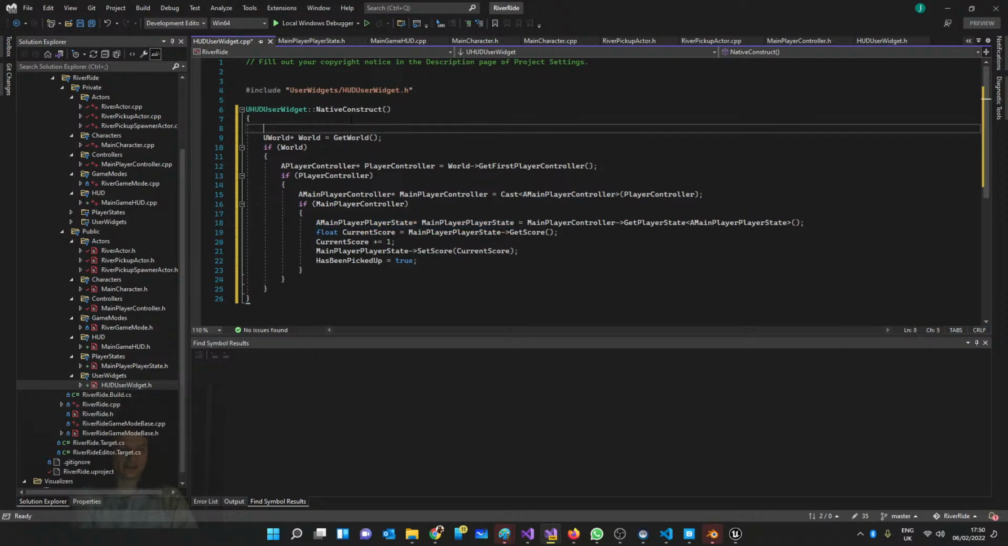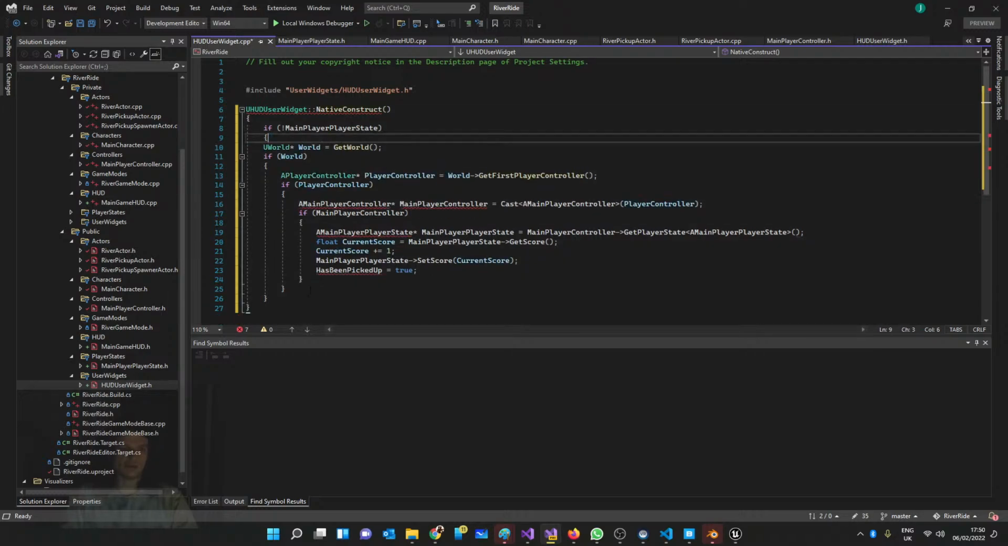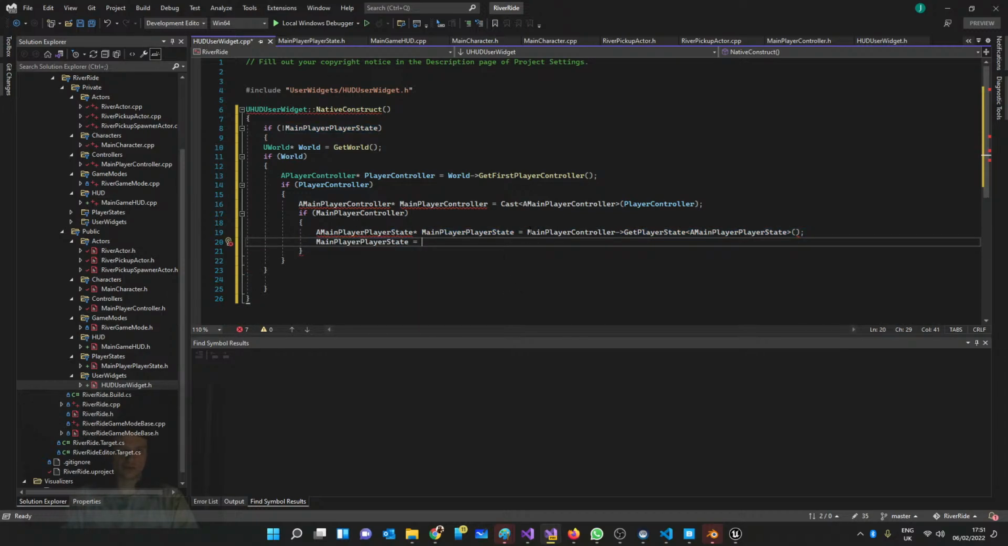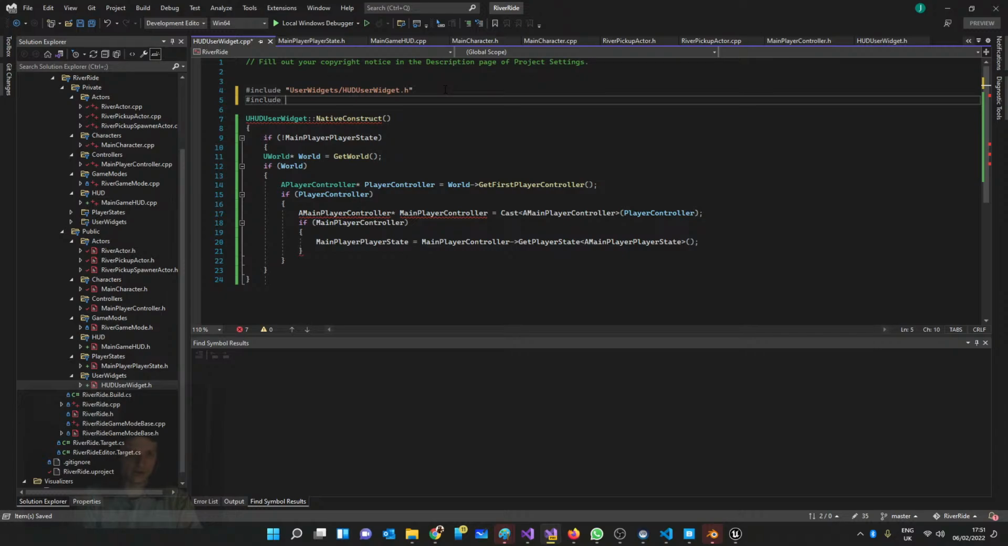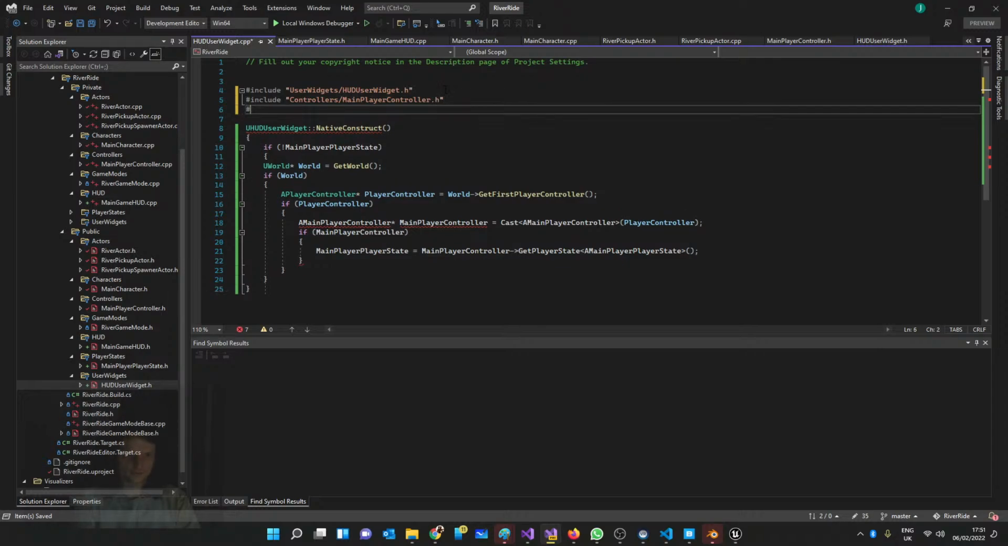So what we could do actually is in here say, if this is false, then allow this to run. And here, rather than doing all this junk, we'll do equals this, like so. And now we just got to resolve all these missing parts. So include controllers, main player controller, and then we want to include player states, main player state .h, I think that's right. Yep.